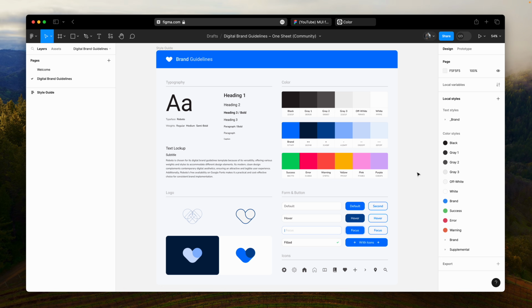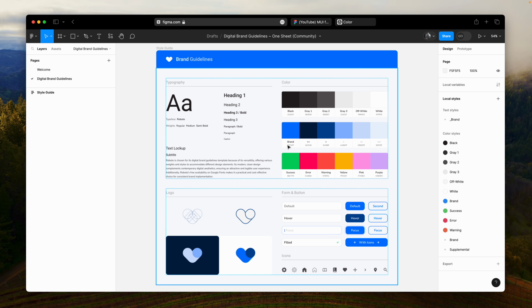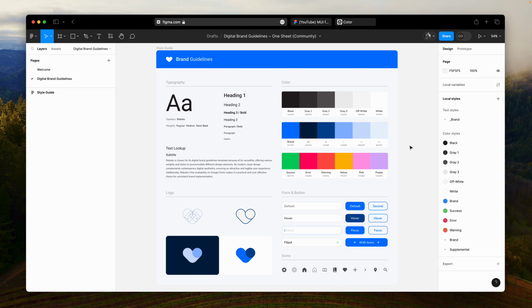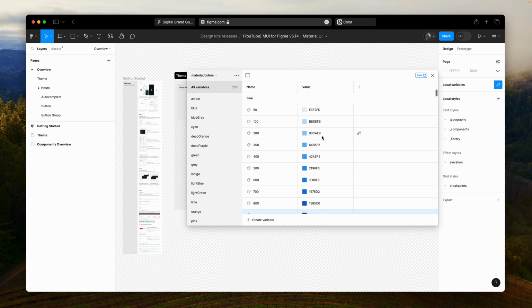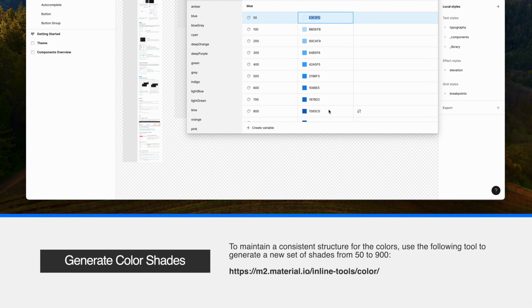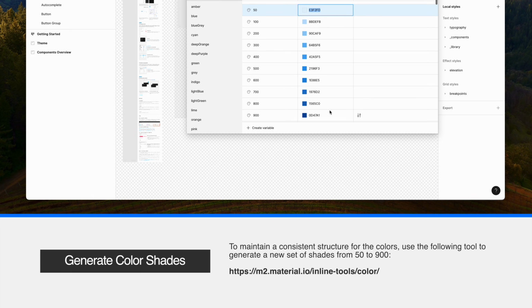Let's say you have strict brand colors and you want to stick to them, but they're quite different from the options available in the kit. The first task is to generate all the other shades of your new color, which let's say it's a blue, from 100 up to 900 in order to maintain the same structure.